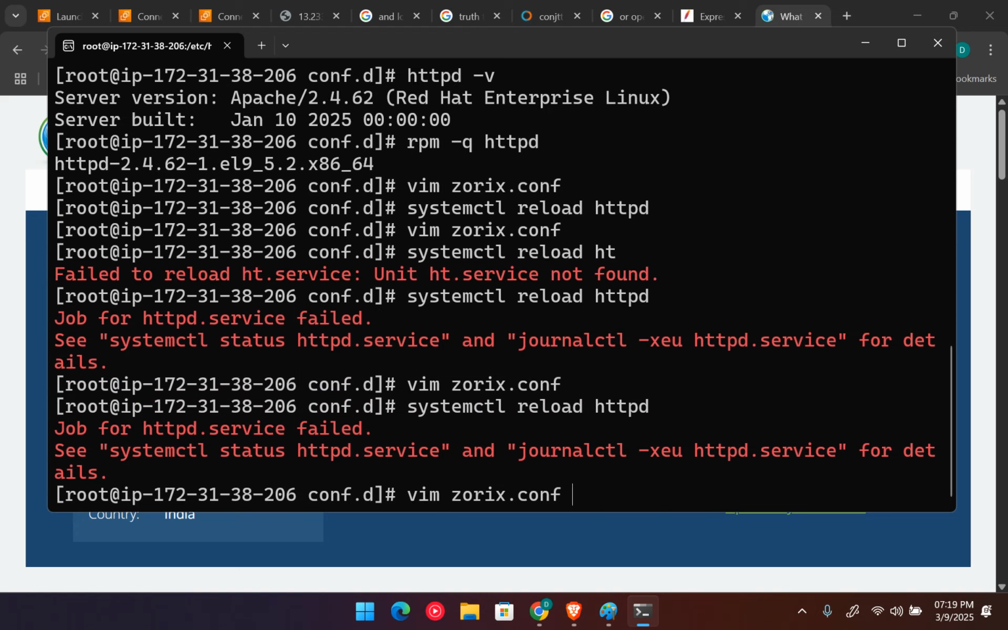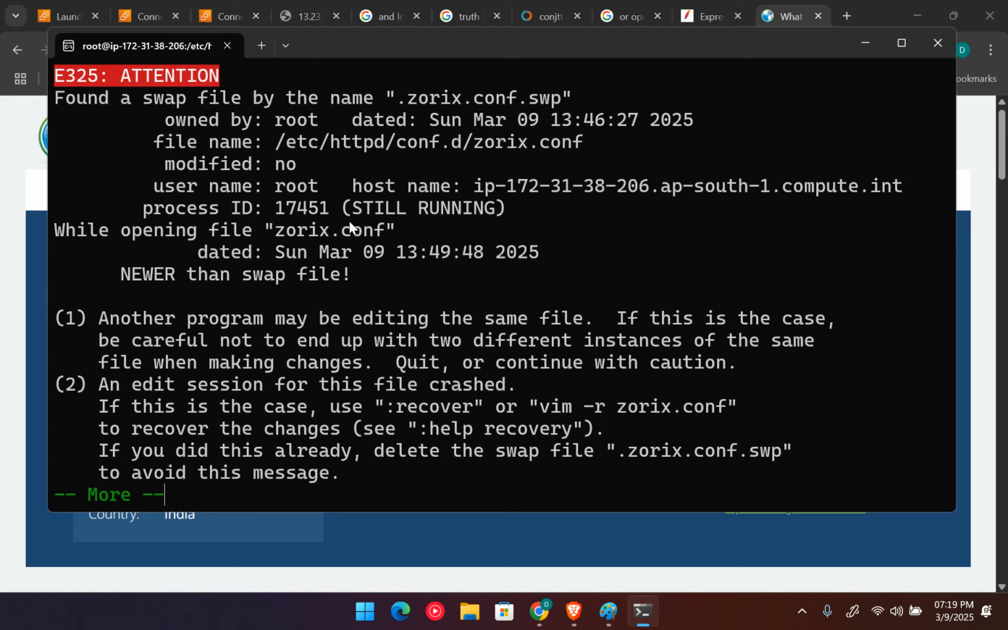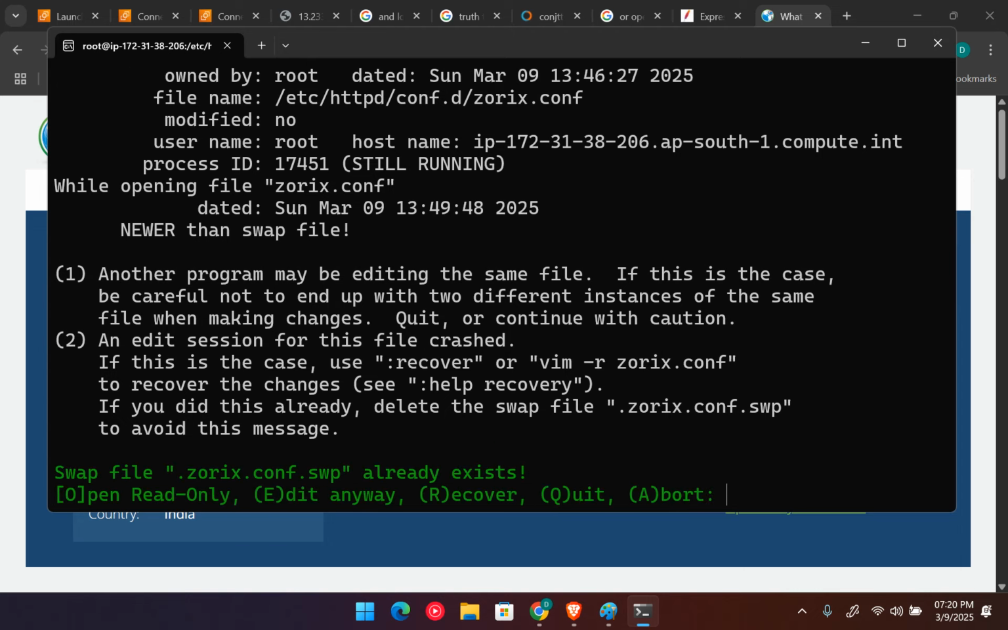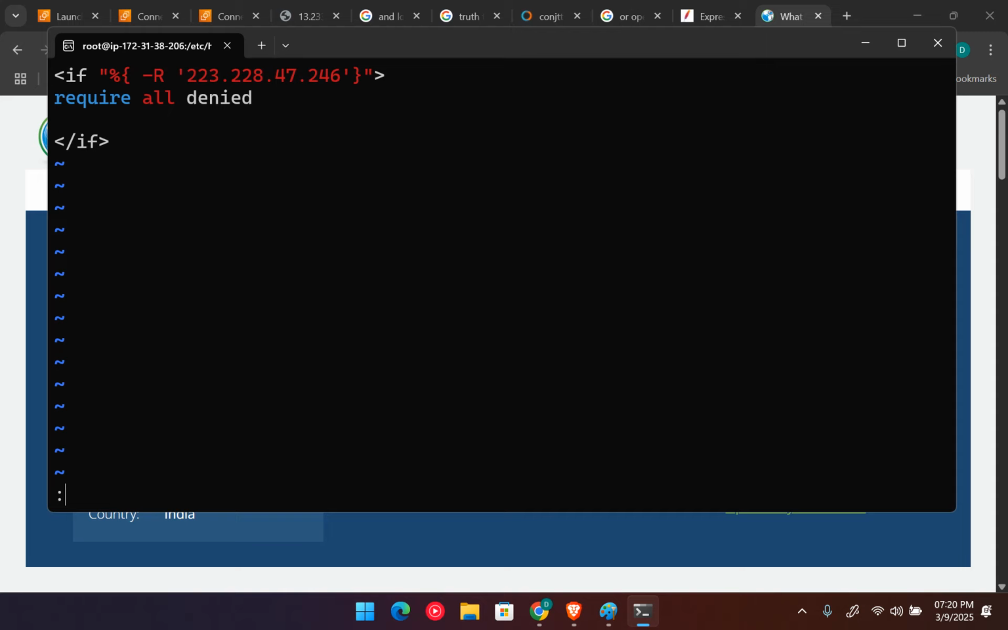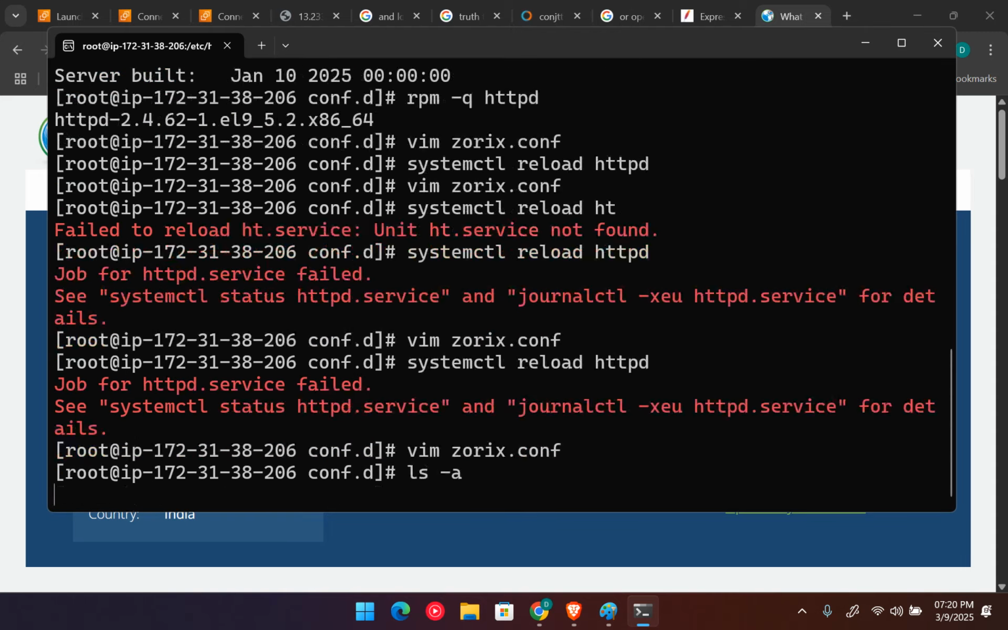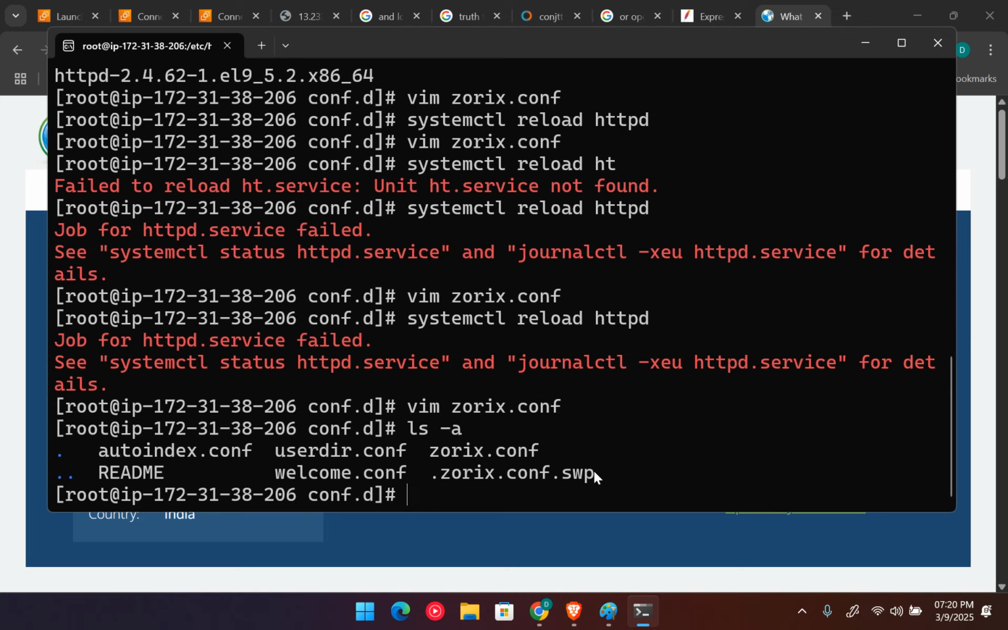So let me just check what the issue is. We are getting this issue. It seems they create the swap file. So what I can do is close this file here and delete the swap file. Here you can see they created the swap file of my configuration file. Let me delete the swap file so it is not going to give me the error again.